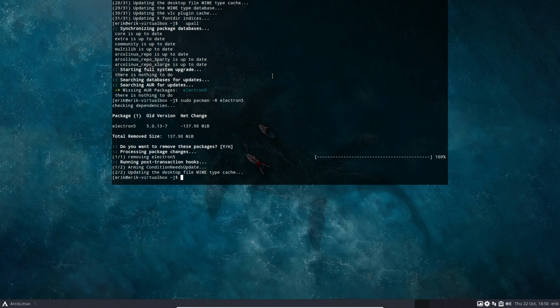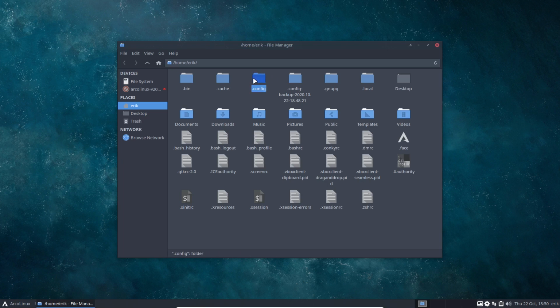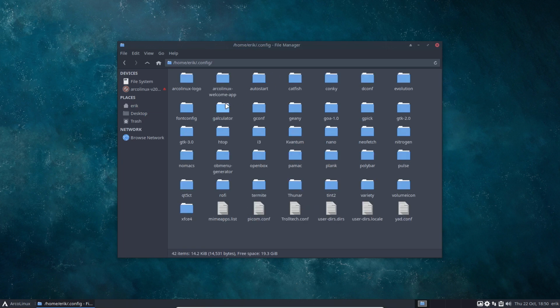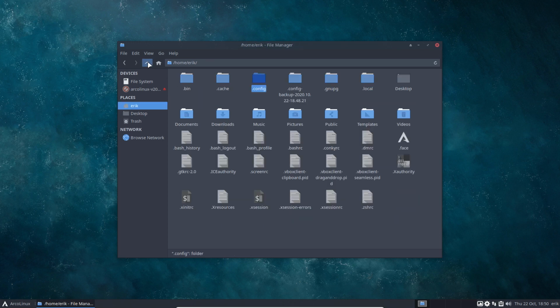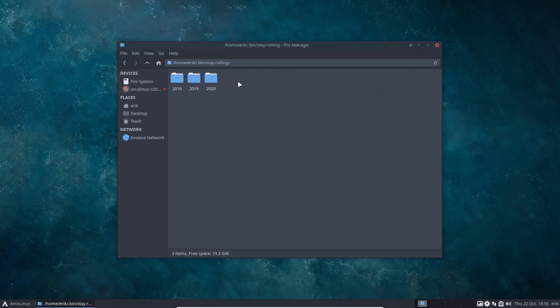So the AppStream thing, scale we've done, right? Arrow up, update. We've done it on another screen, true. And that means that in the .config, there should be a folder bin, stay rolling, 2020, 2009 to 2011, stay rolling. That's the one we need.